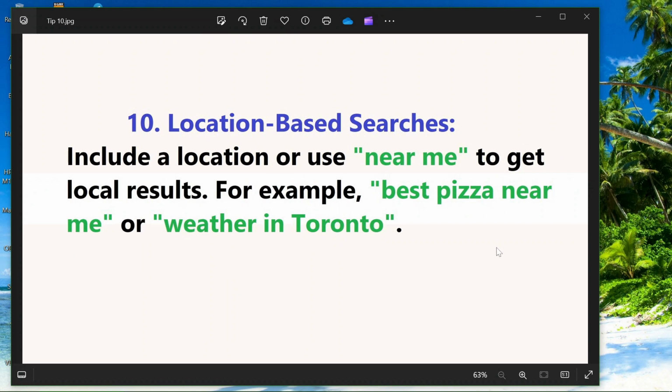Tip number 10. Location-based searches. Include a location or use near me to get local results. For example, best pizza near me or weather in Toronto.